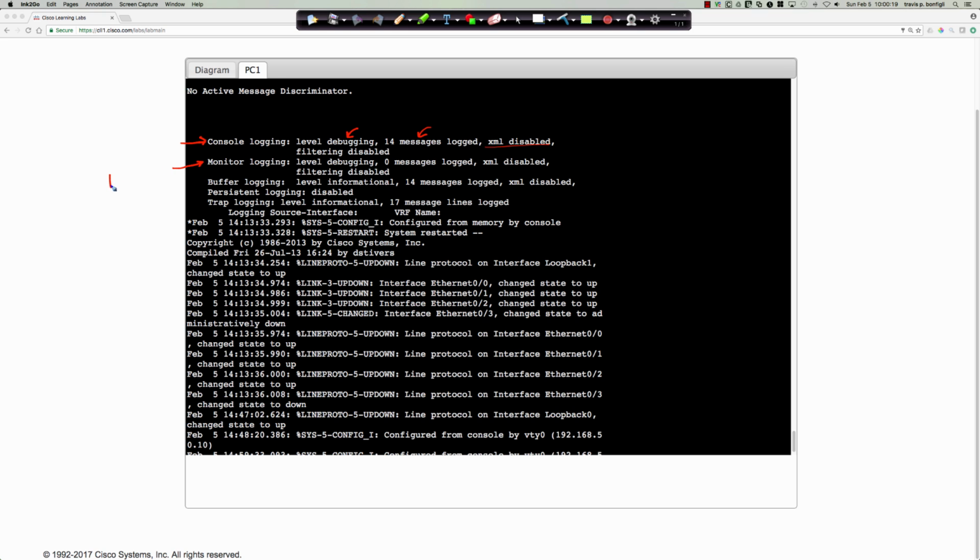Well, this is when you're in a VTY line. So if you've SSH'd or telnetted to the device, monitor logging is going to reflect what kind of log messages you're going to see. You can see 0 messages have been logged. Filtering's disabled. We've got buffer logging, and this is when we do show logs.